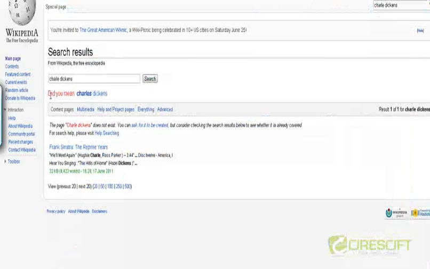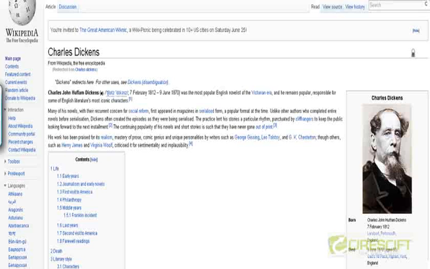Now you can see that what Wikipedia is doing is presenting this phrase, "Did you mean Charles Dickens?" It's doing spelling correction. It's finding out that Charles Dickens is what you probably meant, but it's not returning any results. It's allowing you to make a decision here. Is this what you meant? And if I say yes, then it's going to get me the actual page.